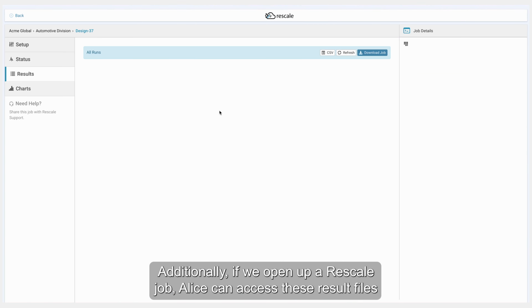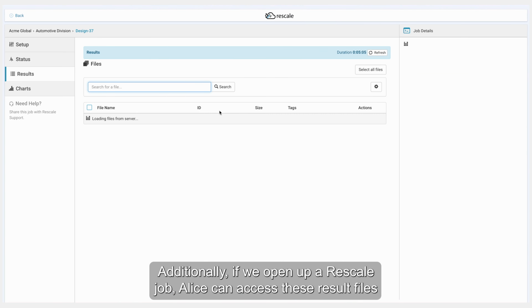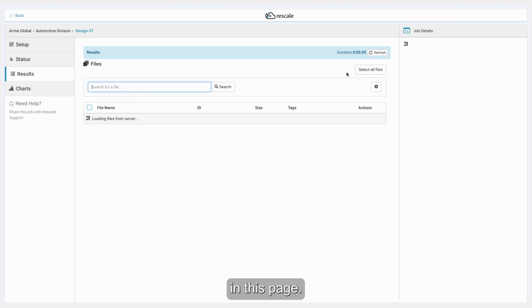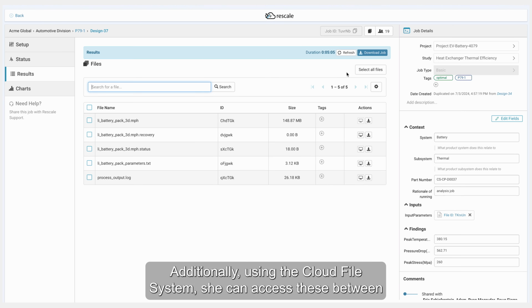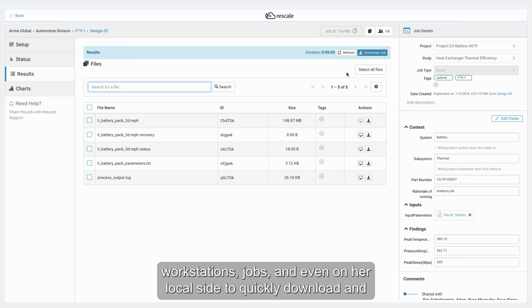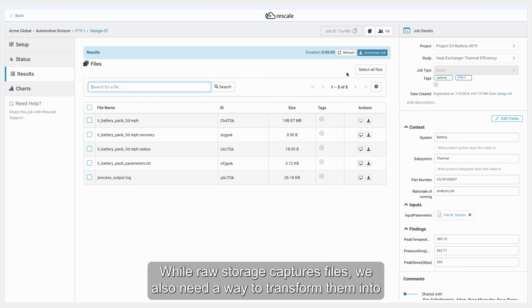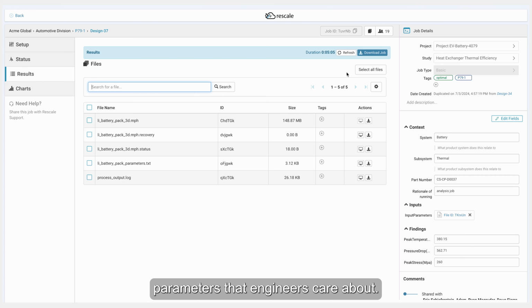Additionally, if we open up a Rescale job, Alice can access these result files by simply downloading them directly from the UI by selecting all of the files on this page. Additionally, using the cloud file system, she can access these between workstations, jobs, and even on her local side to quickly download and interact with the resulting files. While raw storage captures files, we also need a way to transform them into parameters that engineers care about.